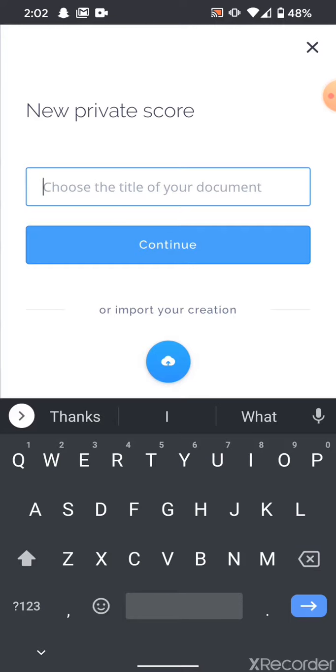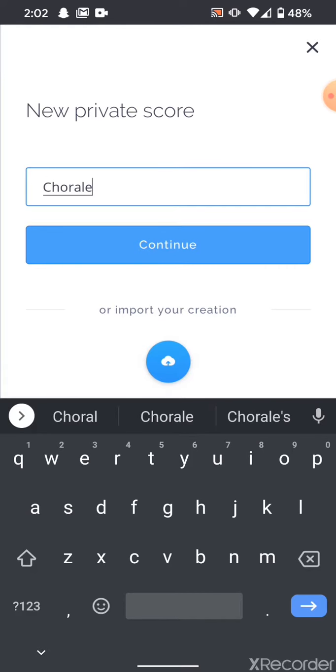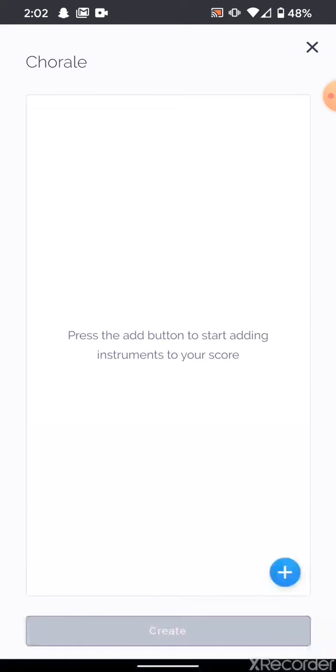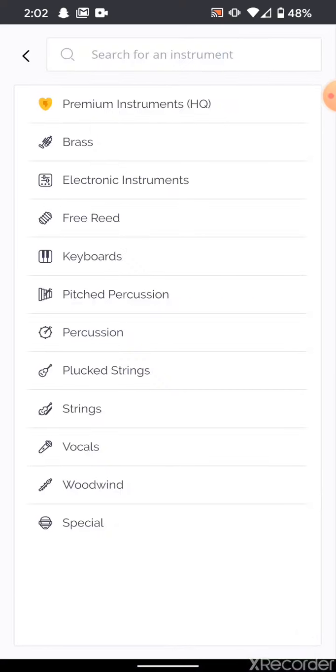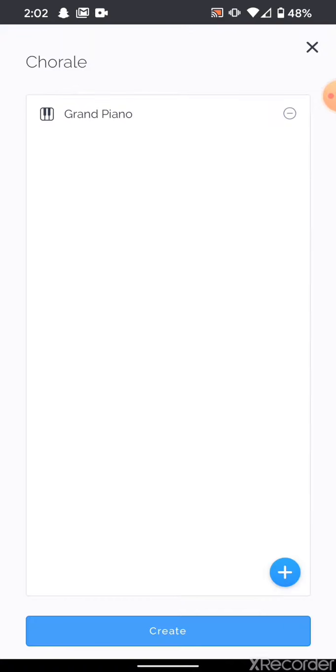Now I already have something called Chorale in C, so I'm just going to name this one Chorale and hit continue. We have to press this blue add button to add instruments to the score. We have to go to keyboards and grand piano because that's what we're working with. Once you have grand piano, just go ahead and click create down at the bottom.